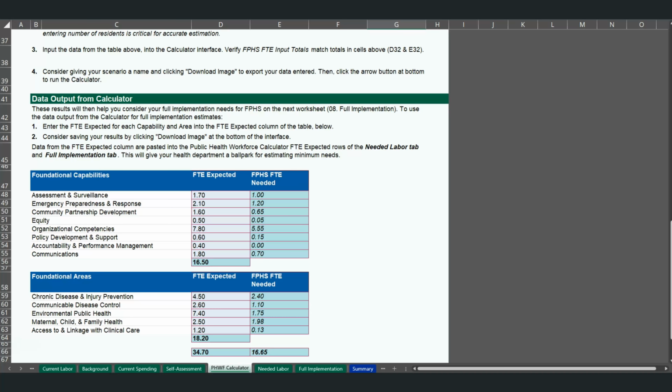Please note, the calculator only outputs FTEs for the foundational public health services. The community-specific services are not included. Let's move on to the Needed Labor tab. This tab is structured and functions nearly identically to the Current Labor tab described in a prior video. Please view that video for a description of error flags that may occur through data entry.